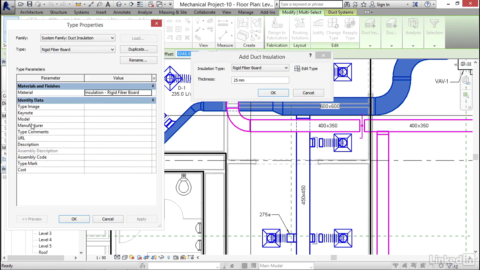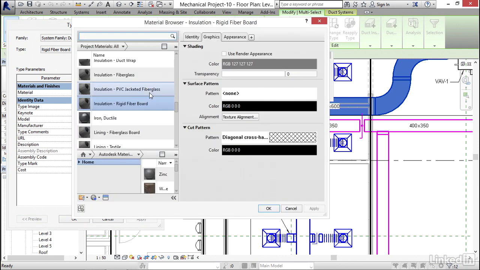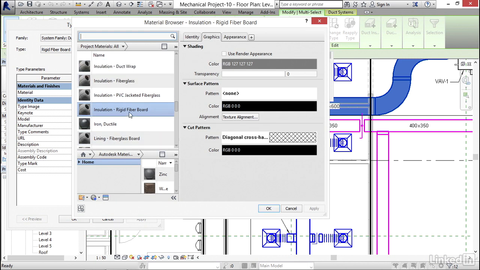Not a lot to it. We can add a type mark. But the material, I want to click into Insulation Rigid Fiberboard. Now I want to click on my Browser button right here, and this is going to bring us into our material browser. Now we have a bunch of different types of insulation we can use.